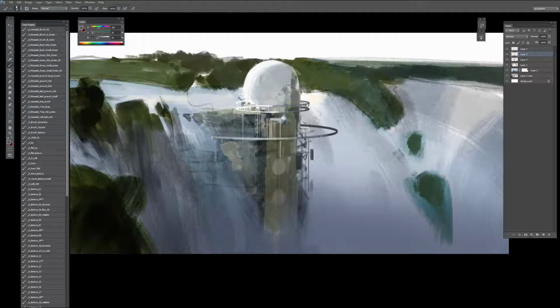Just double check and make sure everything is in the right layer. Just going to punch in some more negative spaces here. I'm going to slowly start refining some of the edges here, like maybe a little bit of highlight is catching the edge of this. Start indicating some more detail here.